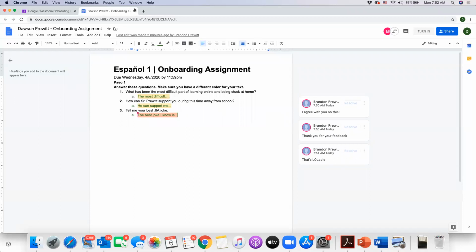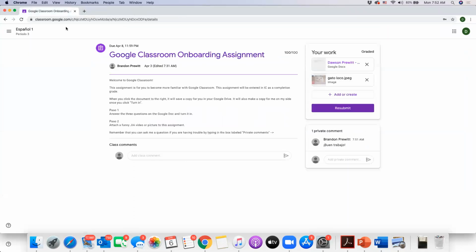This stays in your Google Drive. And then over here, if I have a general comment on anything, then I'll put it right here. You can see that I put buen trabajo, or if I have a question or anything that you need to do, that'll show right here. And it also notifies you by email when I comment on your assignment. So make sure you're looking for those notifications.